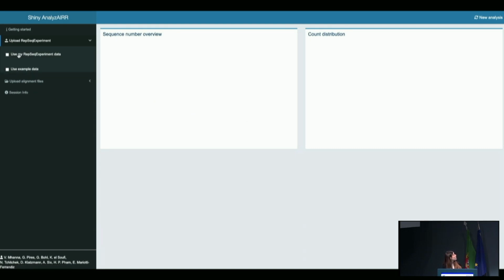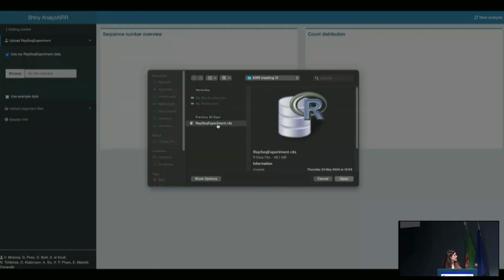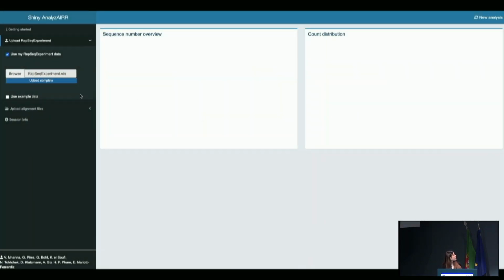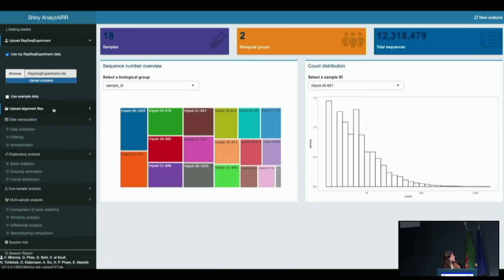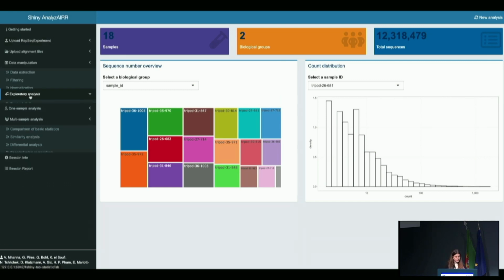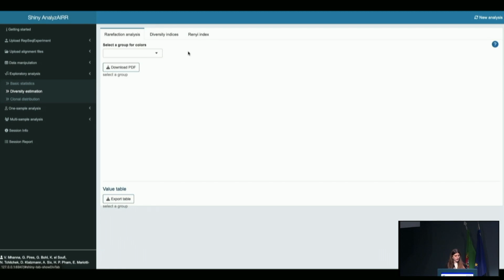Now I'm going to download the RepSeq experiment in here, but you can also upload directly the aligned files, and AnalyzAIRR will generate the RepSeq experiment for you that you can download for future use. Now, when the data is loaded, you have an overview of the metadata, but also some basic statistics, such as the number of sequences and the different samples in the dataset. I will first start by doing an exploratory analysis of my dataset by looking at the diversity using the Rényi index.